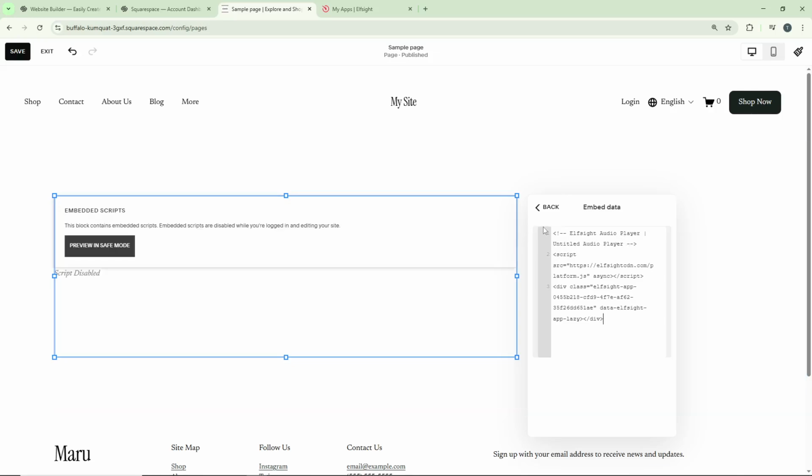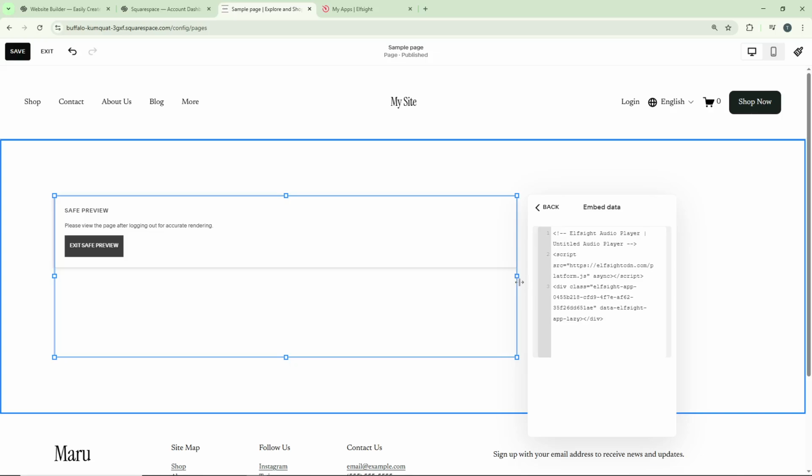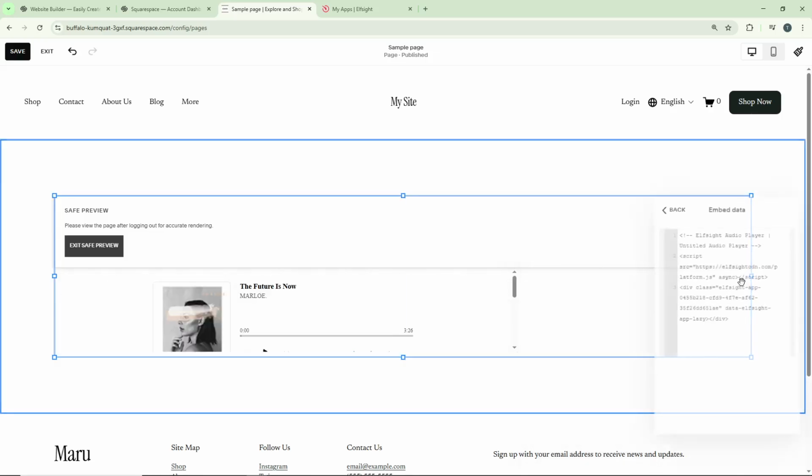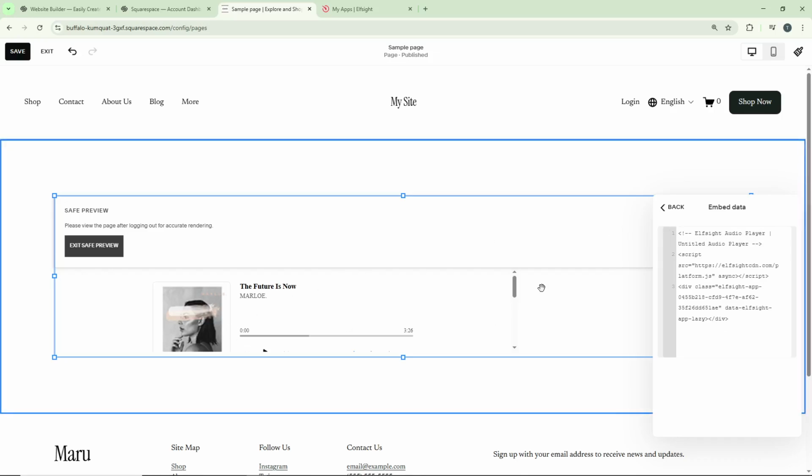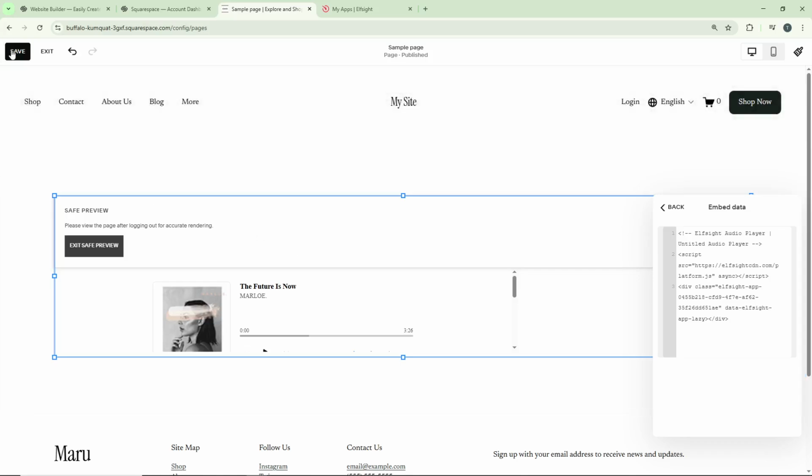After pasting, click Preview in Safe Mode. This allows you to see how the audio player will look on your site before making it live. Make sure everything appears correctly and functions as expected. If everything looks good, click Save to lock in your changes.